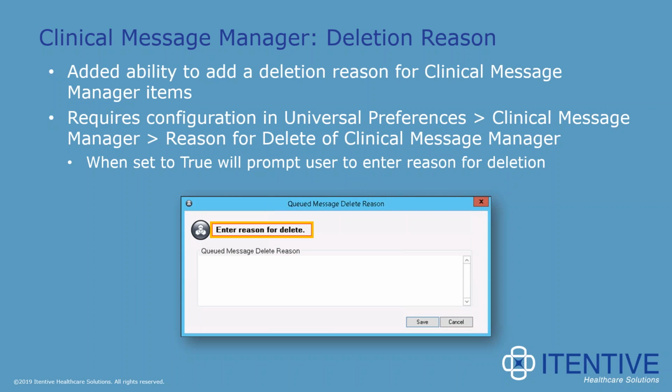So if that universal preference is set to true, the user will be prompted with enter reason for delete when the delete button is clicked. A reason would be entered in the text box, and then the user would have the option to save or cancel and return to the CMM.